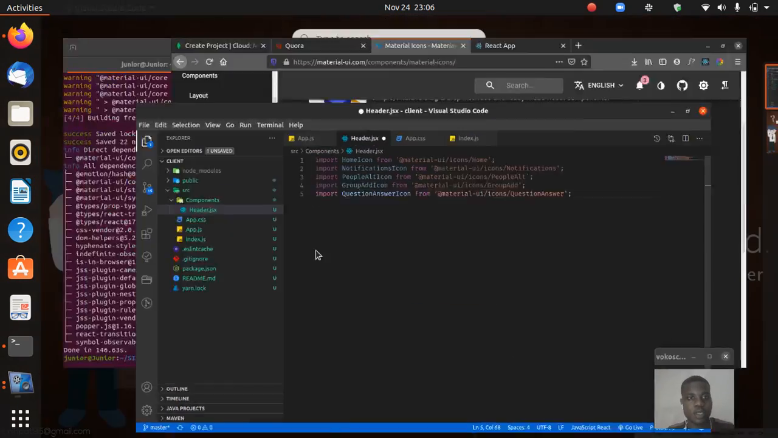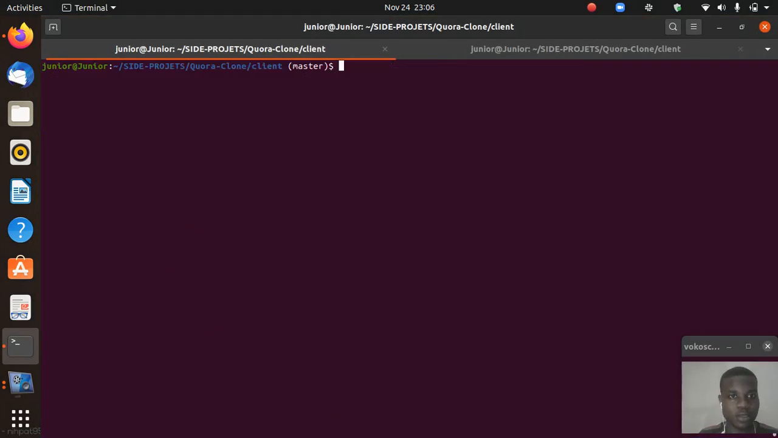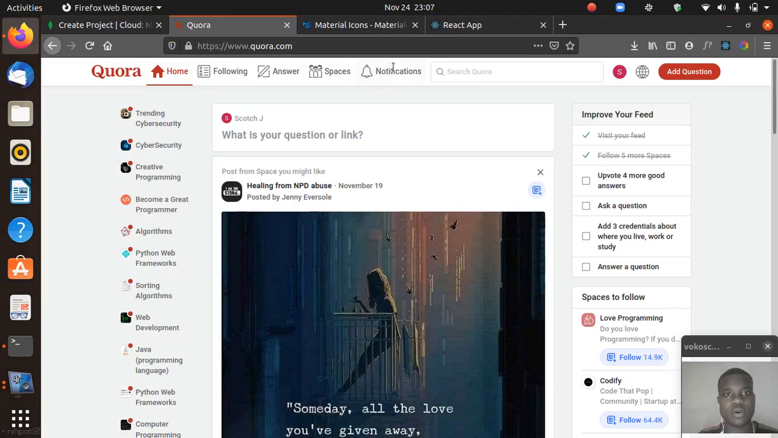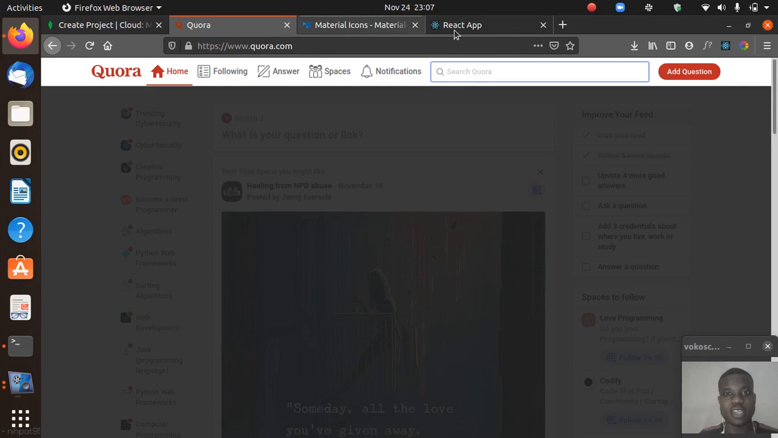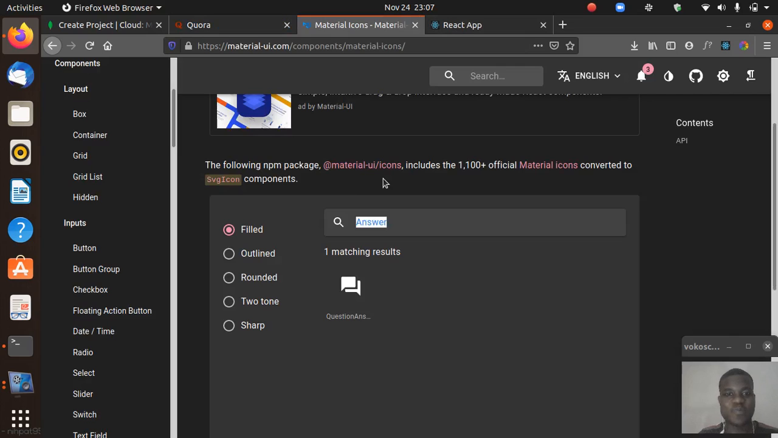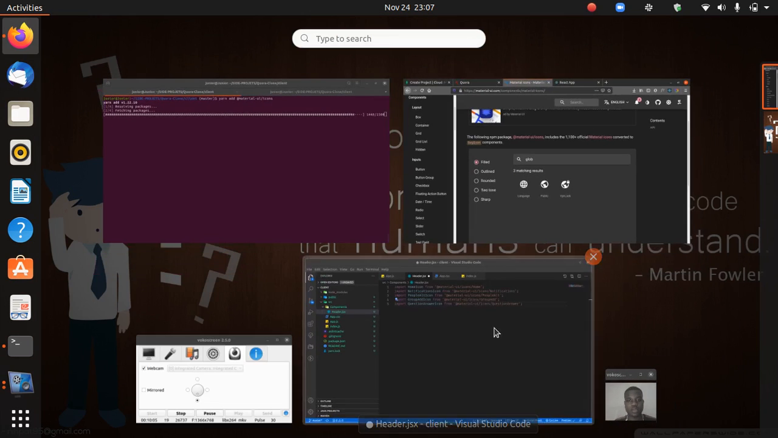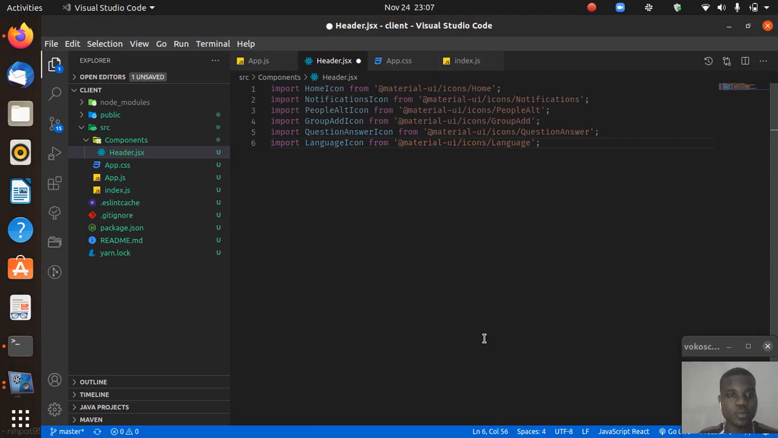And then while that is installing, this is done. So you need to install, just erase core and say icons, and that should do it for you, right? So we have all those icons here. Now we need this one. I think this one is known as global, if I'm not mistaken. I'm searching here now. Let's say globe. Yep, language. So now let's get that. So now we have all the icons that we need.